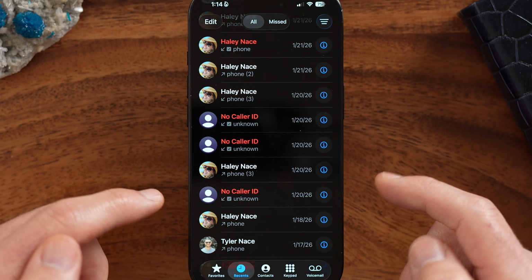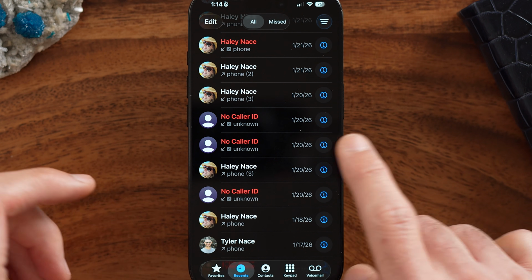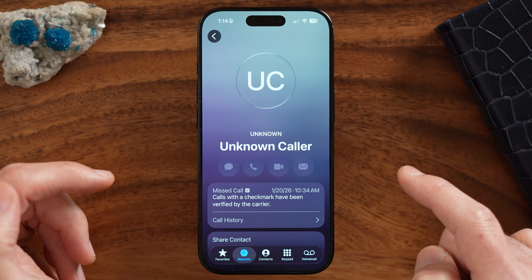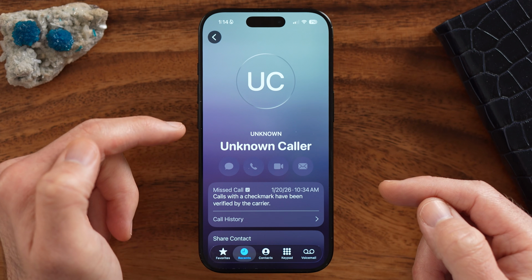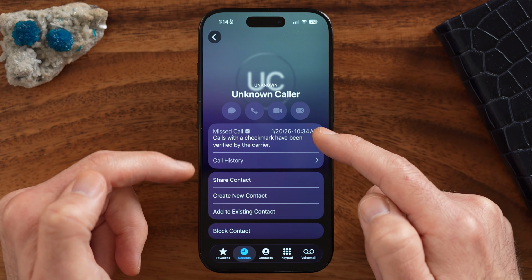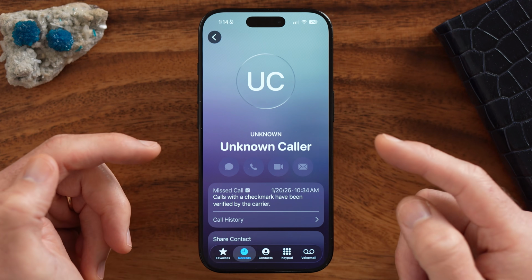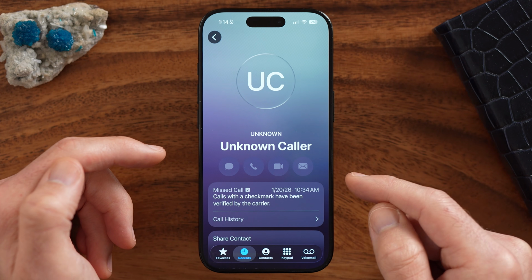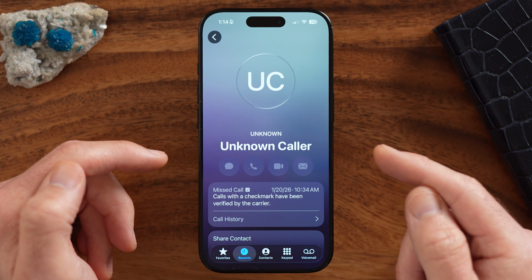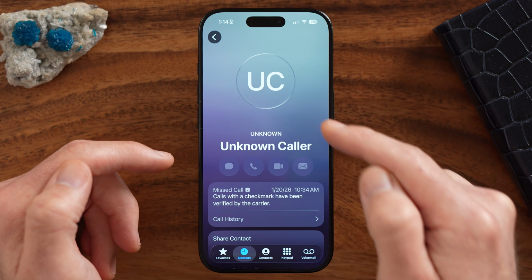However, next to no caller ID is a little I button. So let's tap on the little I. And again, it says unknown caller, and it says missed call, but it doesn't give me any more information on here. You do have several different options to be able to find out who this is.